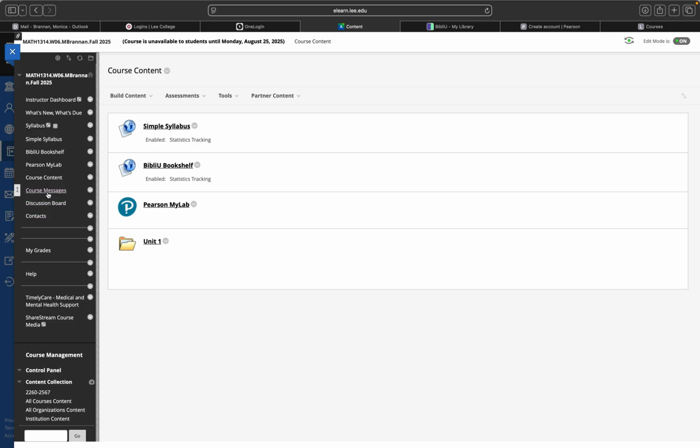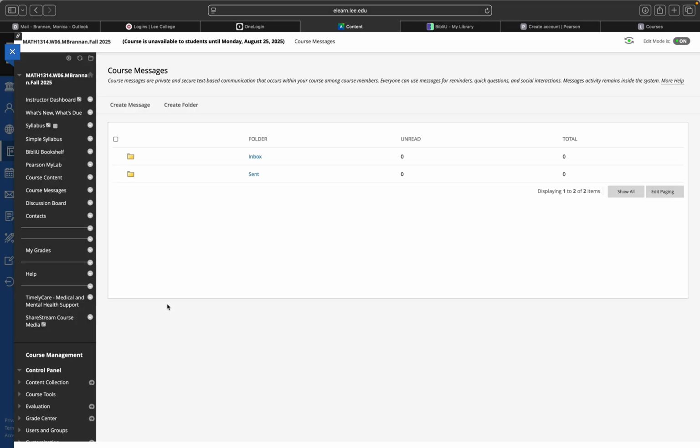Course messages, this is where you can message me and I can send them back to you, and if I send a message through Blackboard, it will come right here in course messages. Okay, notice your inbox, your sent. Right now, mine's completely blank. It's empty because in this particular class, it's not started and I've not sent you a message.